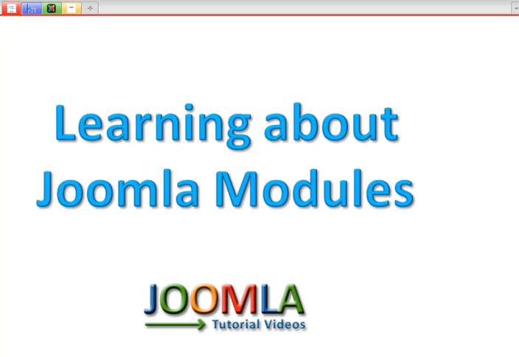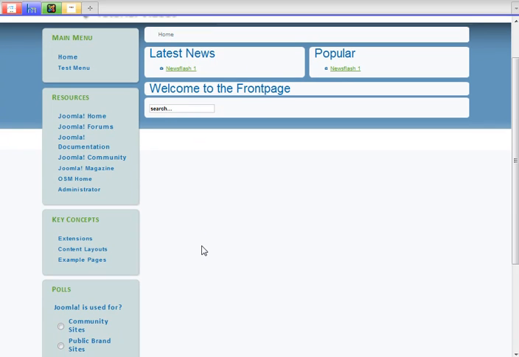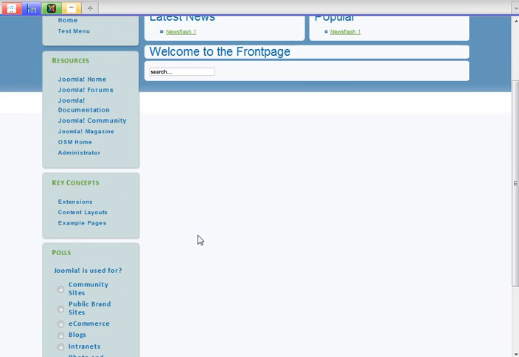In this tutorial, we're going to learn about Joomla modules. I'll also discuss Joomla plugins. Now, when you bring up your website, here are some examples of Joomla modules: the main menu module, the resources module, the latest news module, even this top menu is a module. It's kind of like different sections or areas of your website, components you can put in different places.